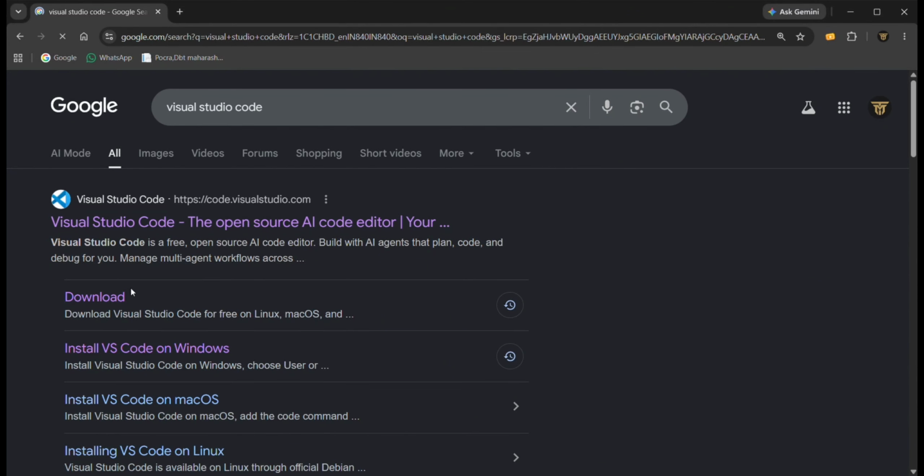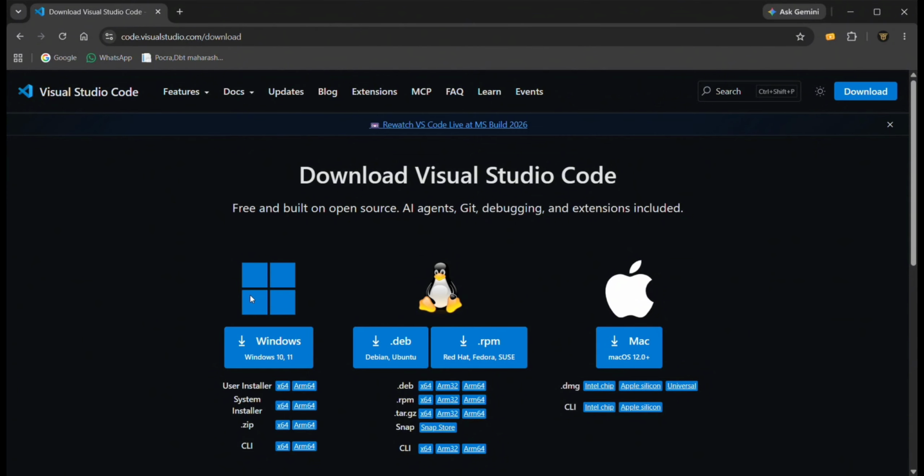Click on download. So this interface opens. Here are three options. The first one is for Windows, the second one is for Linux, and the third one is for Mac. I am working on Windows, so I click on Windows.